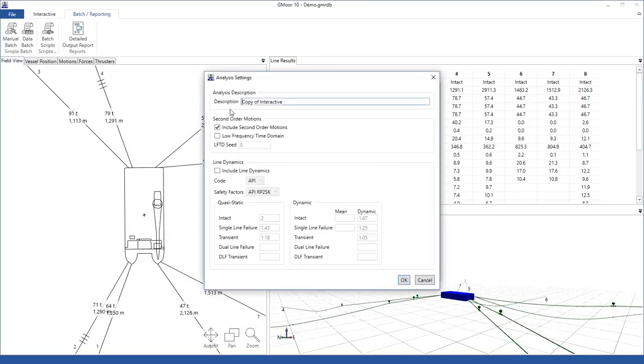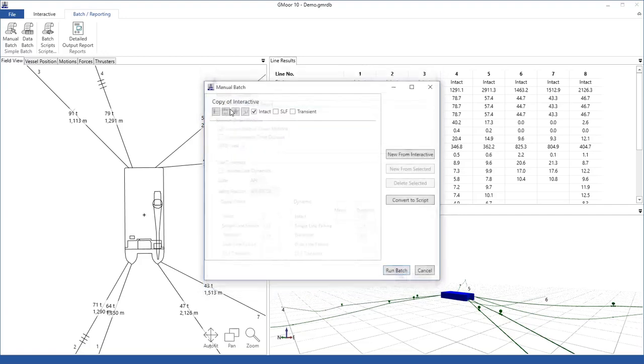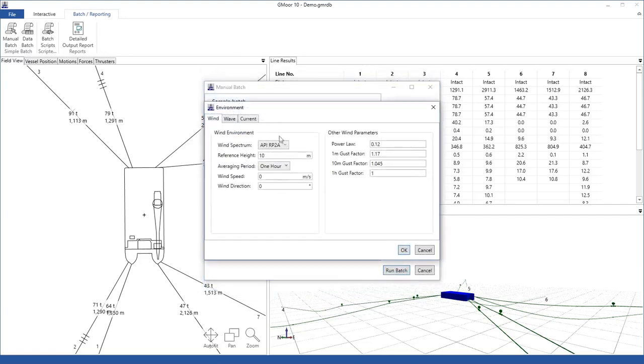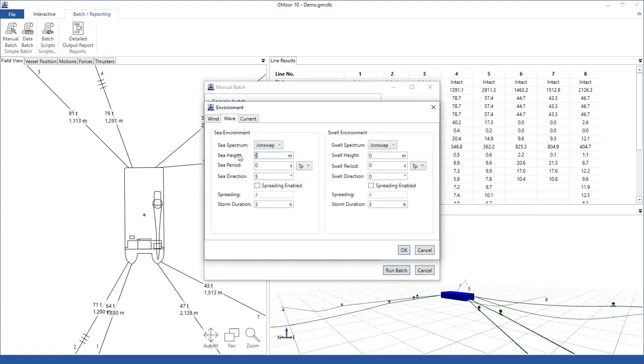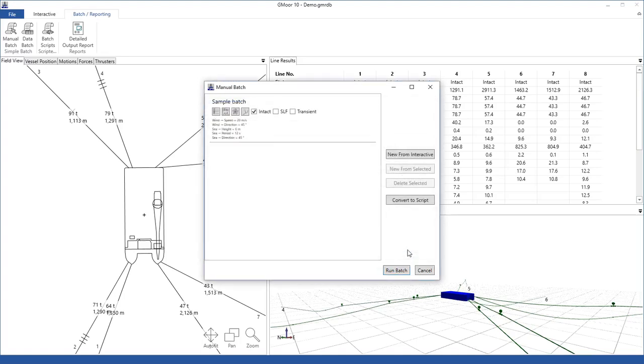Batch is a little bit different. We've tried to make it easier to see what exactly you've changed with the batch case. So again, if we come back into this and apply some weather conditions, you'll see now that it actually shows you, as compared to the interactive, what we've changed. So there's better transparency on what's going on in the batch.